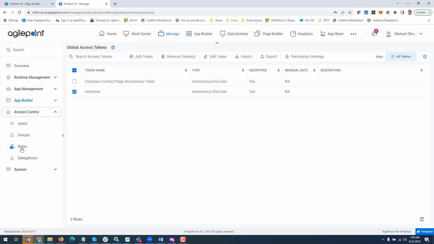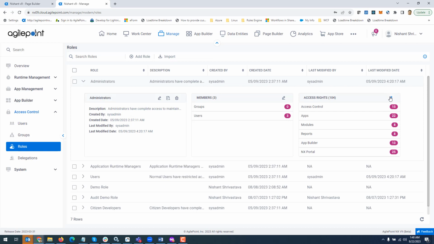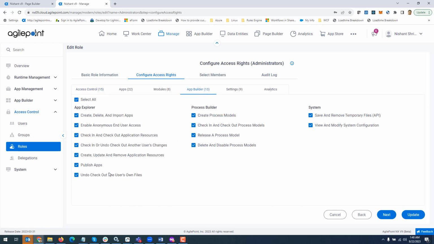Similarly, if I go to access control, there are two permissions which are required to use the anonymous forms or page capability. If you go back over here, the first permission needed is for the page designer, the person who is designing the page. He should have at least view global application resources so that he can see the names of those access tokens which we just saw. Similarly, if I go to the app builder section, I need to enable anonymous end user access. Previously, this was called enable anonymous forms. So you have to have these two checked.